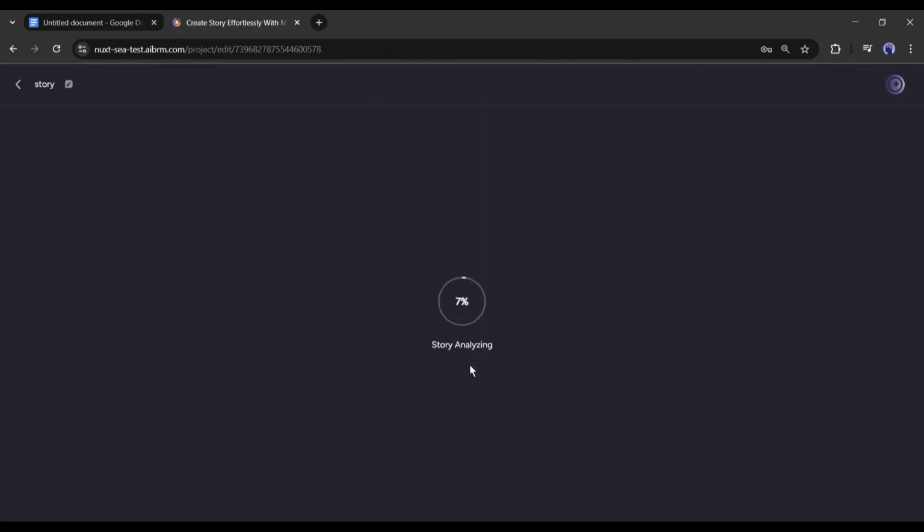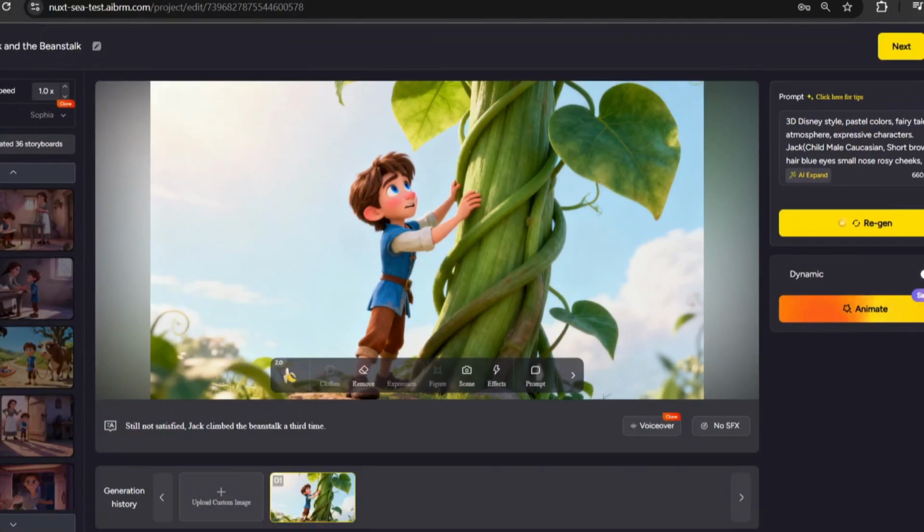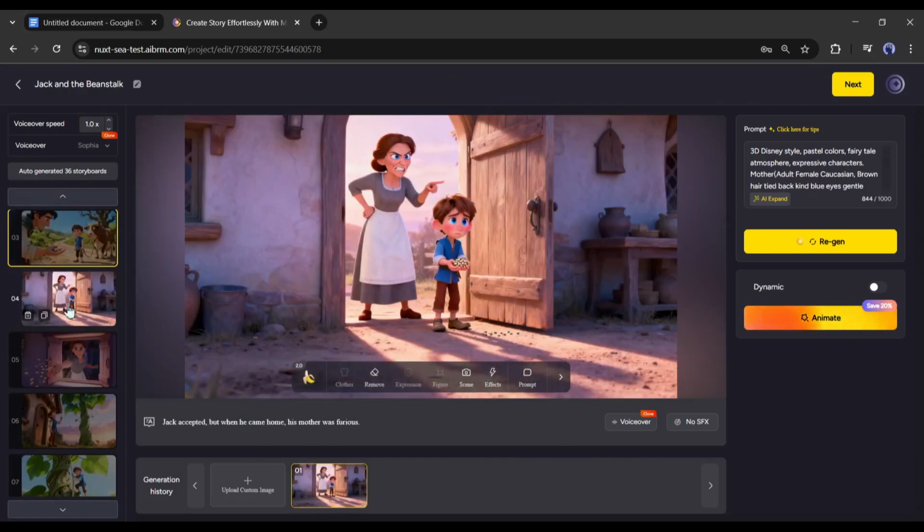And here it is. You can see that the AI is now analyzing the storyboard. Basically, Gemini 3 is now creating our storyboard. It will take some time to complete the process. I will fast forward the video. And here it is. The storyboard is ready.